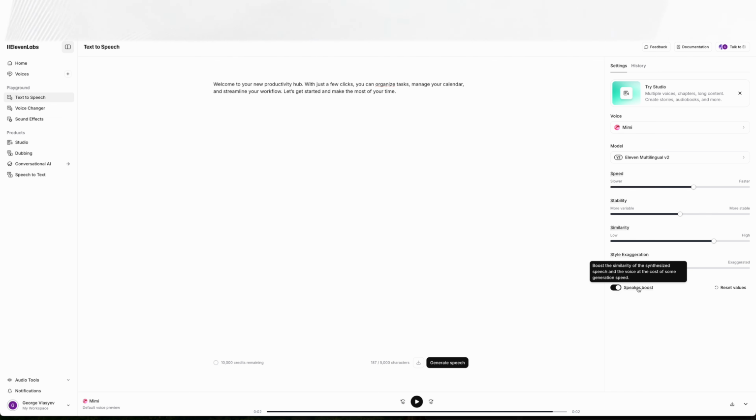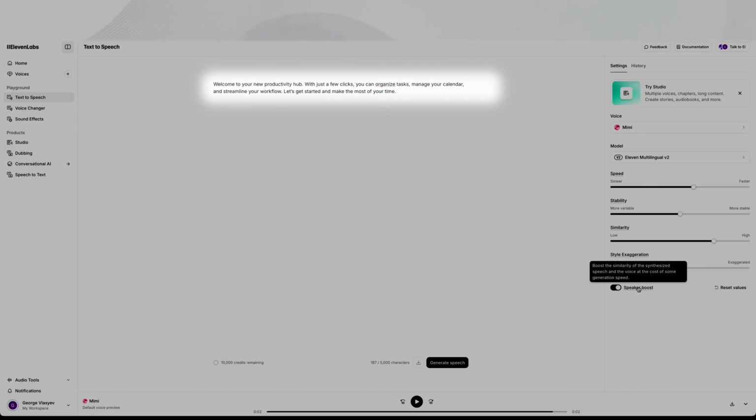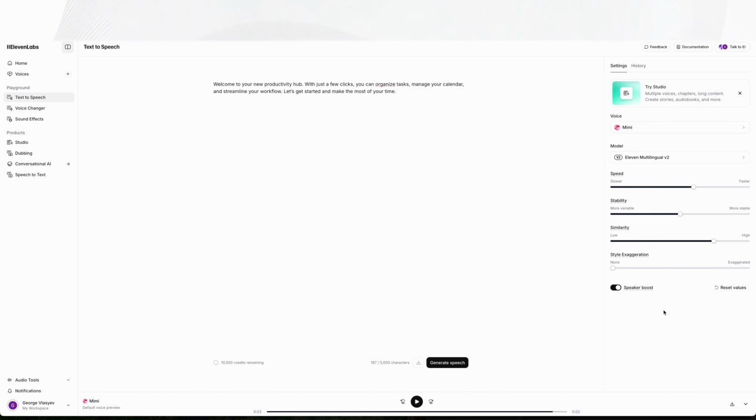Alright, let's try generating some speech. I'll type a sample sentence into the text box. For instance, welcome to your new productivity hub. With just a few clicks, you can organize tasks, manage your calendar, and streamline your workflow. Let's get started and make the most of your time.